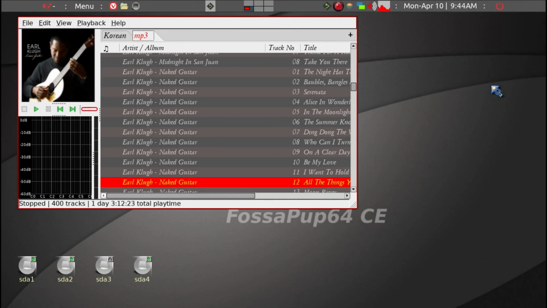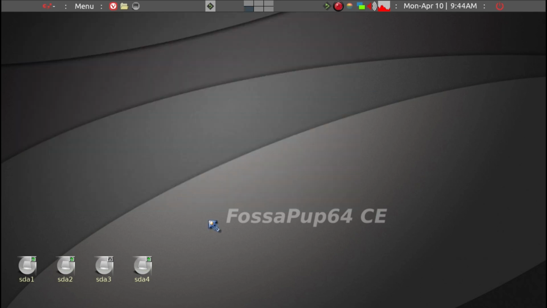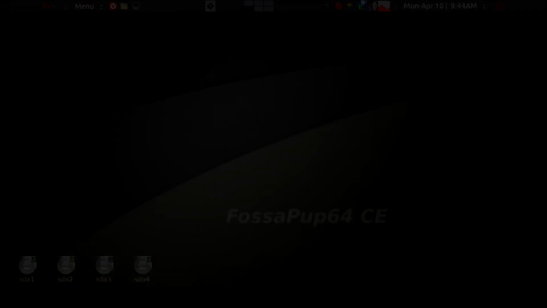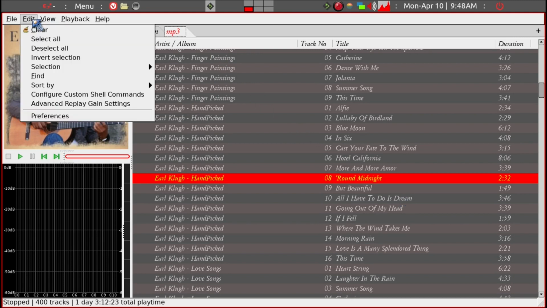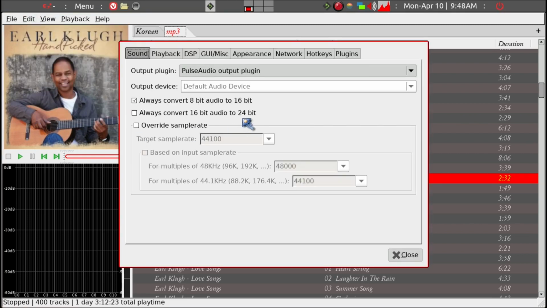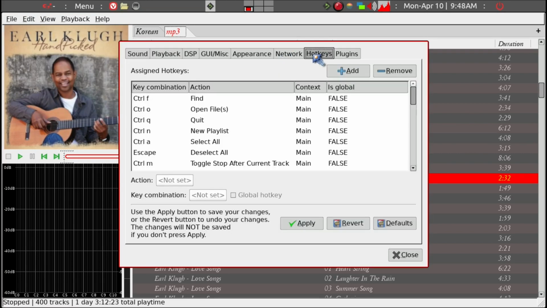DeadBeef, and I'll be showing you this in a more recent version of Fossapup 64, but it should pertain to most of the Puppy Linux distributions. So this is all configured pretty much. But to go ahead and assign a keyboard, what you need to do is go under Edit, Preferences, and go to Hotkeys.